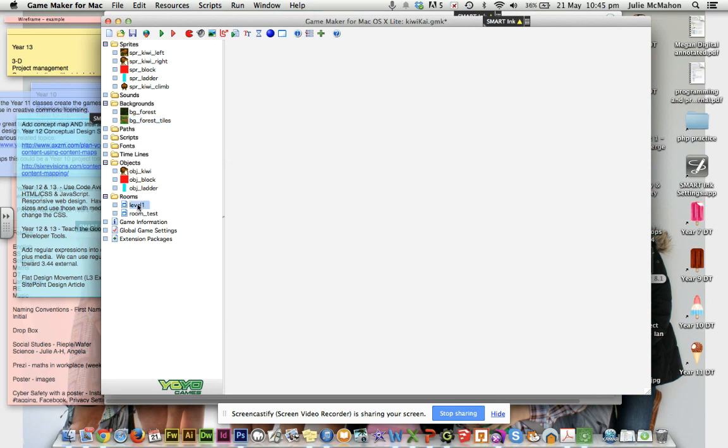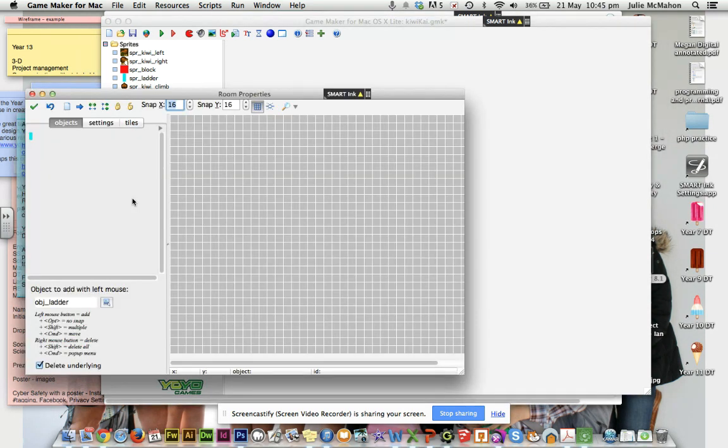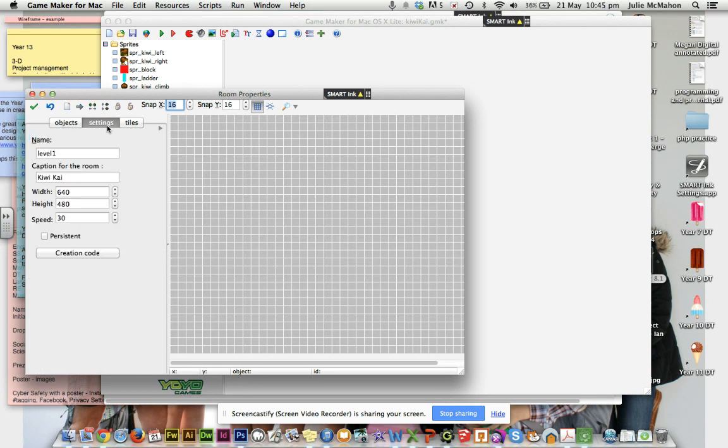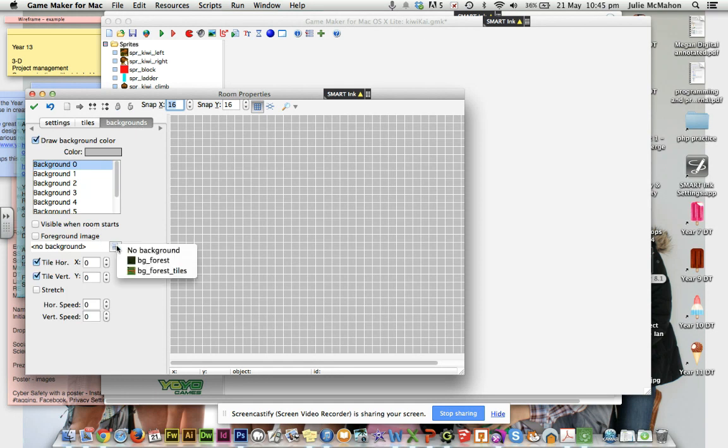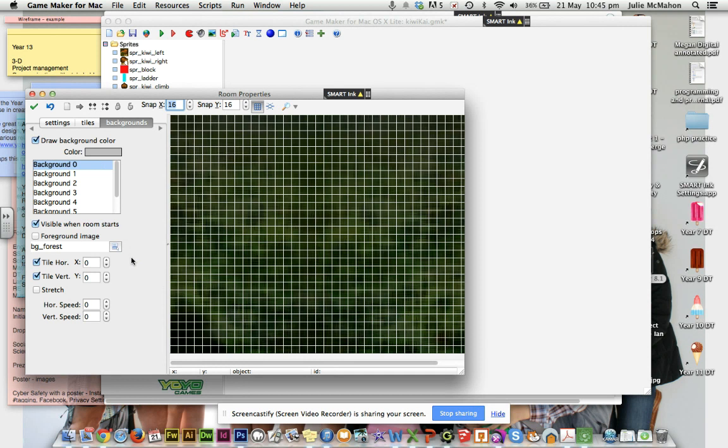So in that level 1 room, because I've already given it a caption and a name, under the background for this, we're going to give it our forest background. And then we want to use the tiles tab, and we're going to put tiles in the room in the way that we would with other objects.